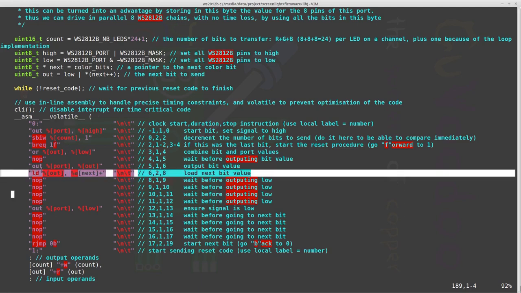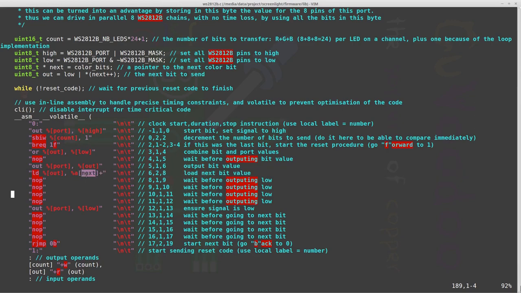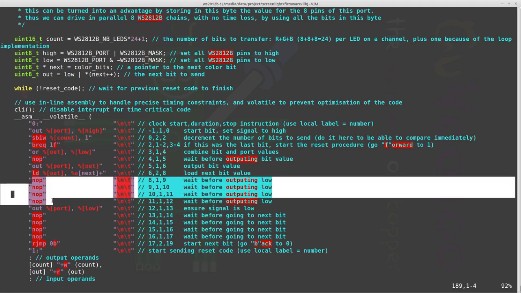Afterwards, we have lots of time. So what I simply do is I load the next value. The next value, this is the pointer to the color. I just increment the pointer and read it out into out. And this is what we'll use afterwards to OR it with low and then to output it. And we have lots of idling time. We could do other things, but here we simply do nothing.